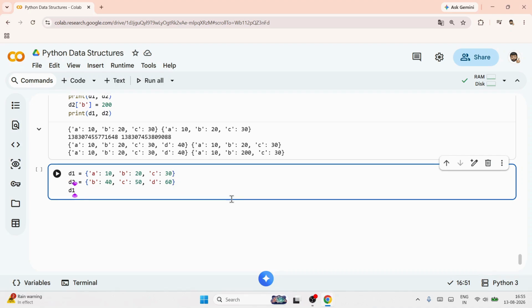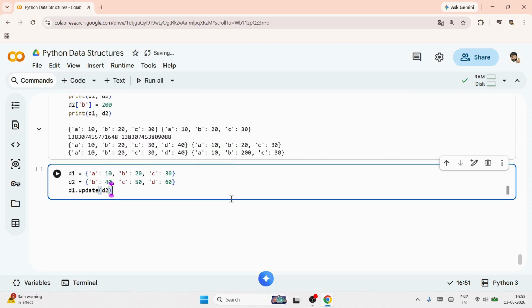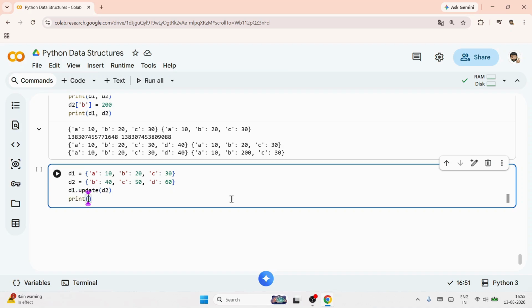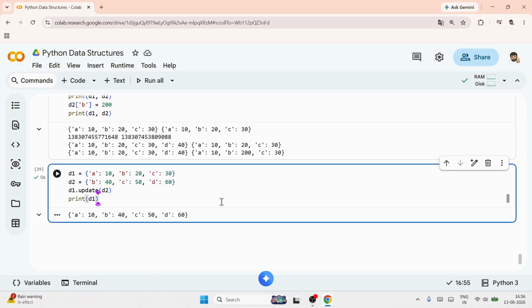And now you're writing D1 dot update D2. Print and see your dictionary. See, this B20 is replaced with 40, 30 replaced with 50, and D was not there, it is added as a new one. Yes. Okay?